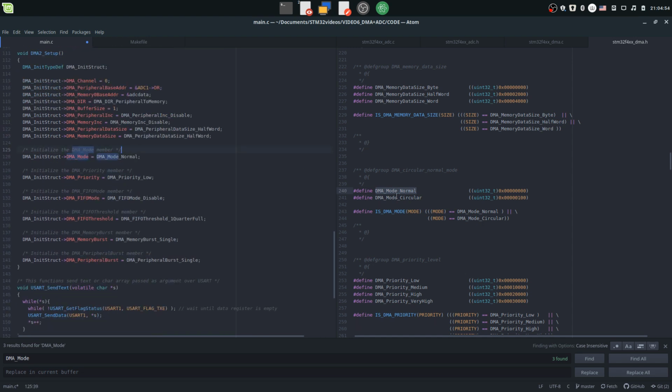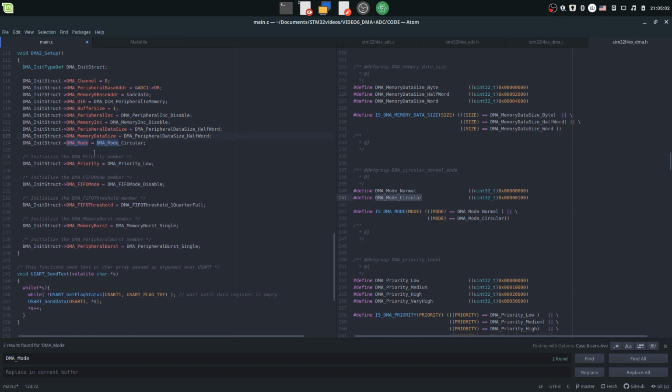So we want to put it in circular, so as the ADC converts over and over again, the Dma is going to copy the data over and over again. This can be optimized, but this is just a crude example. We have all the power in the world and no optimization for now.